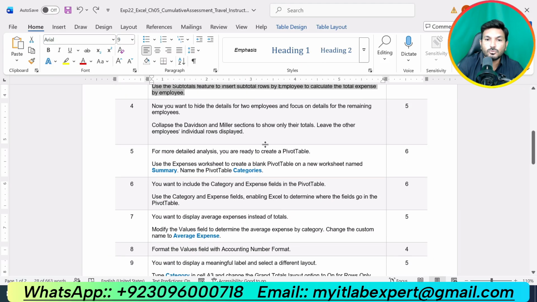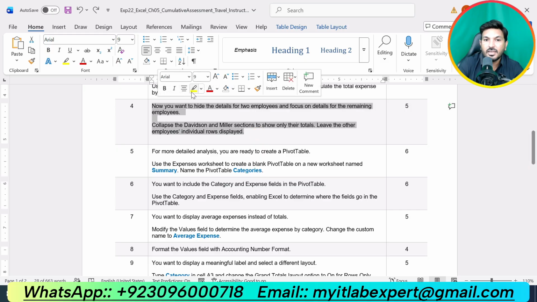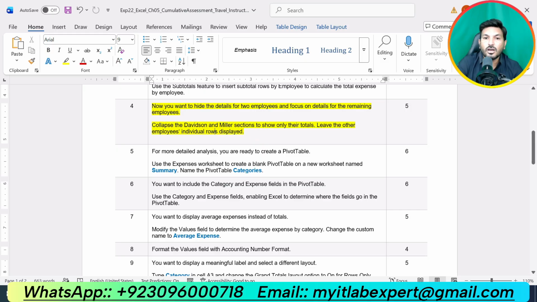Now we are supposed to do the next step, that is step number 4, and that is saying now you want to hide the details for 2 implies and focus on detail for the remaining implies. Collapse the Davidson and Miller section to show only their totals.